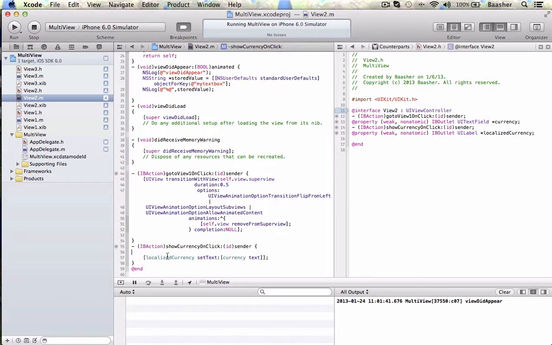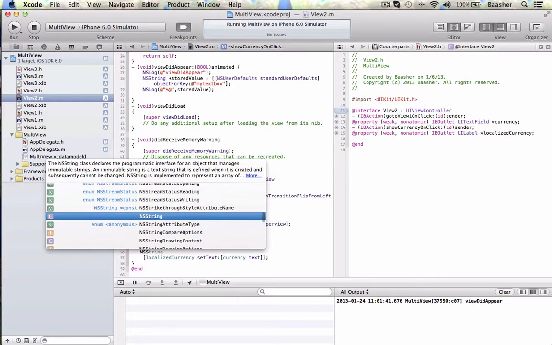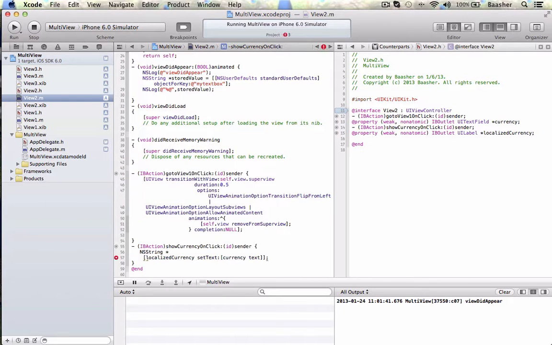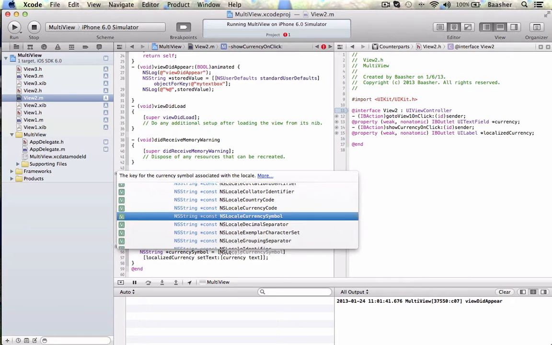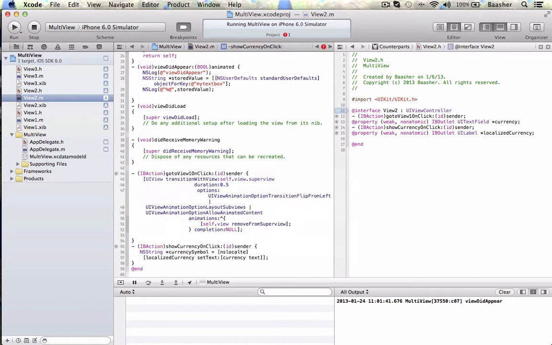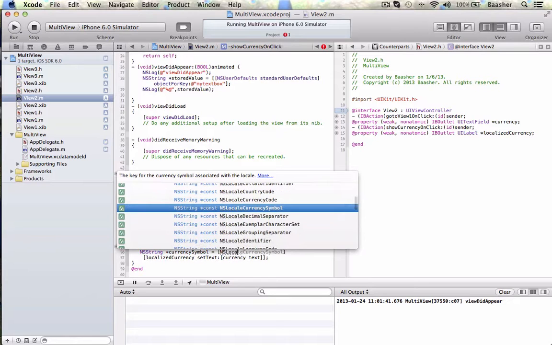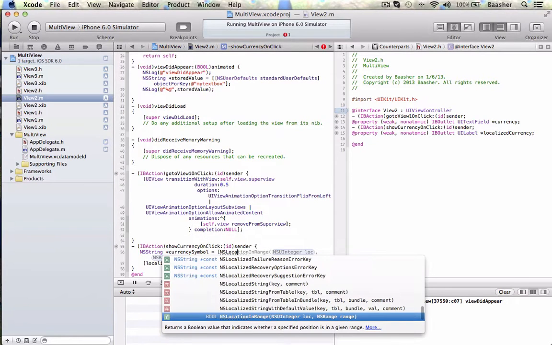Well, first of all, I need the currency symbol, so I'm going to get it out like this. I am going to declare an NSString, and I'm going to call it currencySymbol. Now, on the other side, what do I need? I need to do this. NSLocale. Nope, not right. NSLocale. It's not going right.